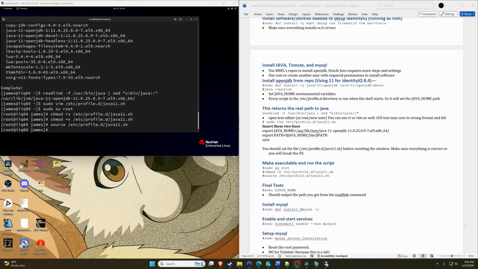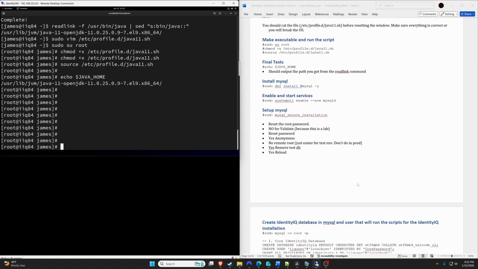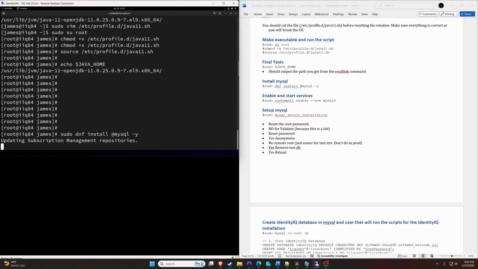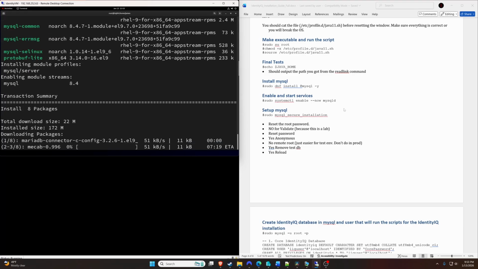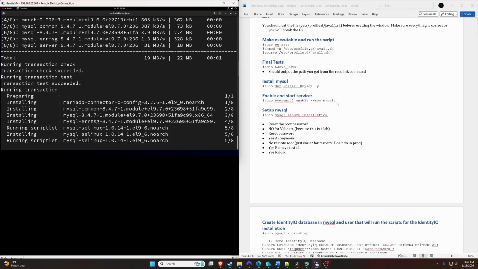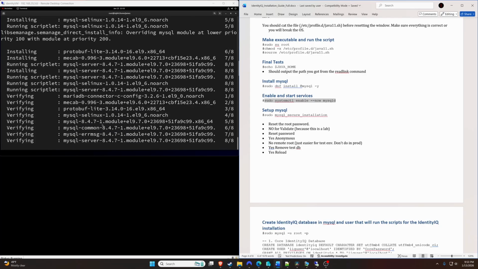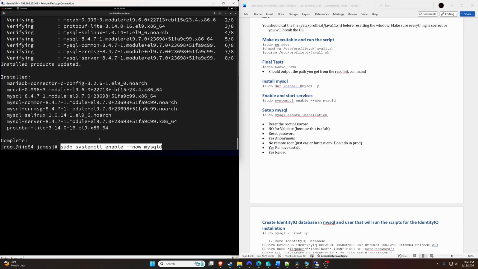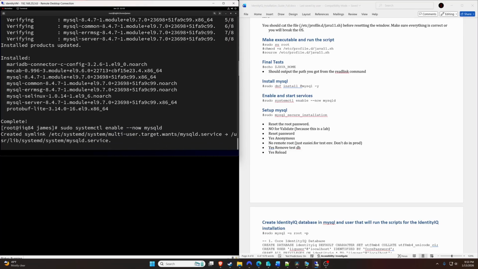Java is installed. We are now going to install MySQL. So we're going to do the DNF. And then we're going to need to enable it and make it to where it runs whenever we get a reboot. That's what the D at the end is for, the daemon. We're also enabling it.